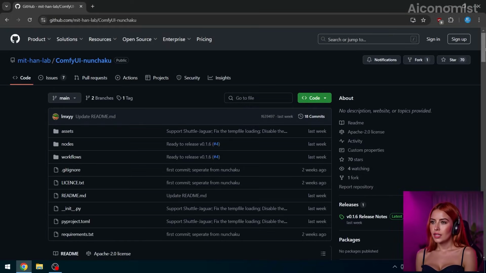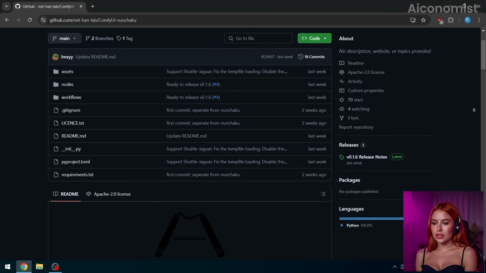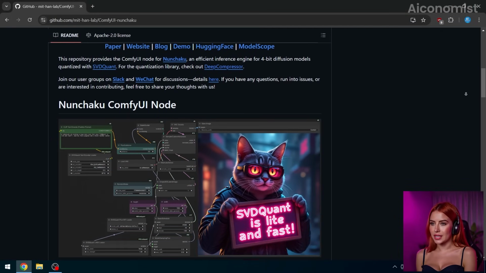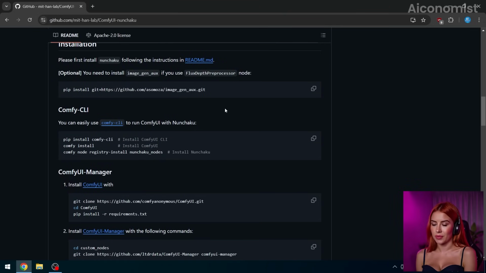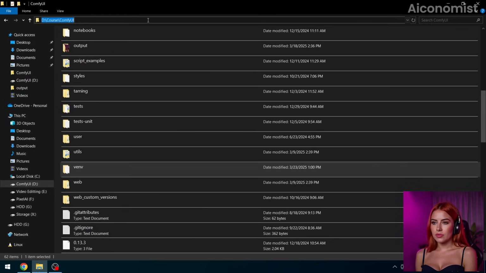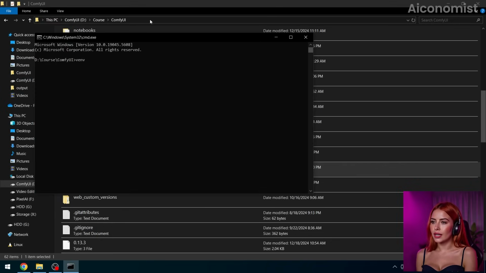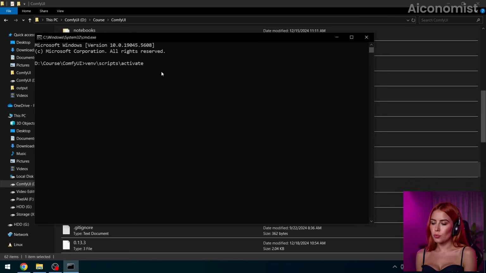Now, let's tackle the installation. Everything you need is linked in the description below. First, head to the GitHub repo for ComfyUI Nunchaku, scroll to the installation section, and pop open the README. If you've already got ComfyUI, activate your virtual environment and check your Python version. For the portable version, peek at the embedded Python.